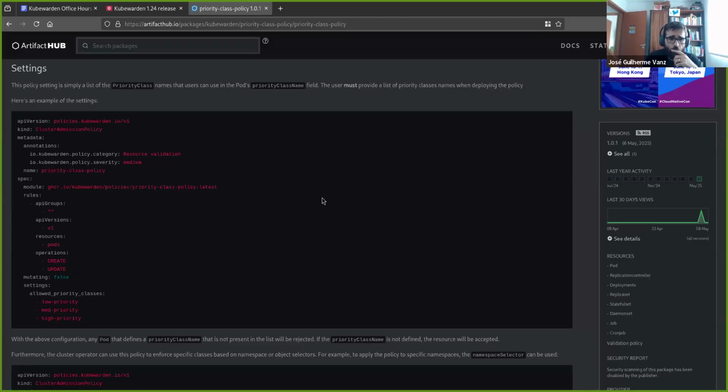So this policy allows you to validate resources and set an allow list of which priority classes can be used in your resources, which means pods, deployments, cron jobs, and basically everything that has a pod can be validated. So that's it. Basically, you can define a list of the priority classes that you allow the user to use.